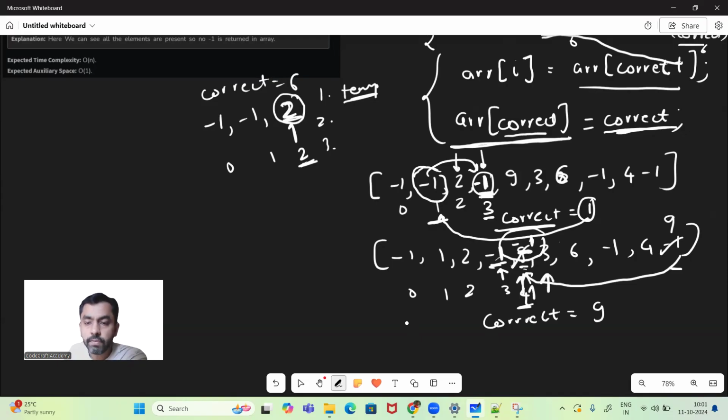So now we have come across 3. Correct will hold 3. We'll check whether it is rightly placed. No, it is placed at the fifth index currently, so it needs to be placed at its right location. Whatever is at the third position, we will move to 3's location, so it will be -1 now, and then finally we'll place 3 at the right position. Again our I will still be here because we may need to place at the right location.